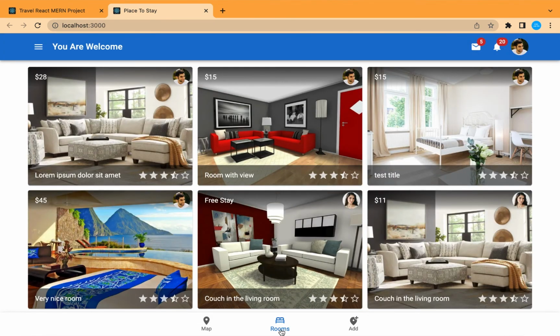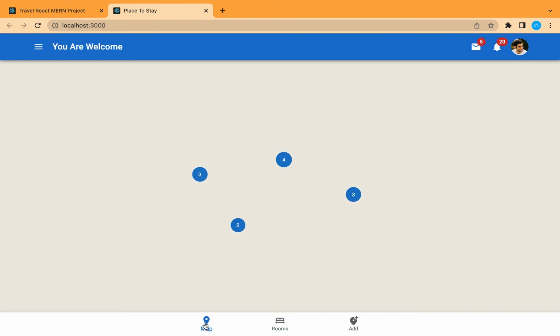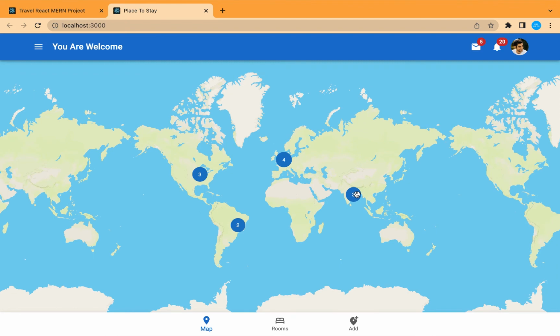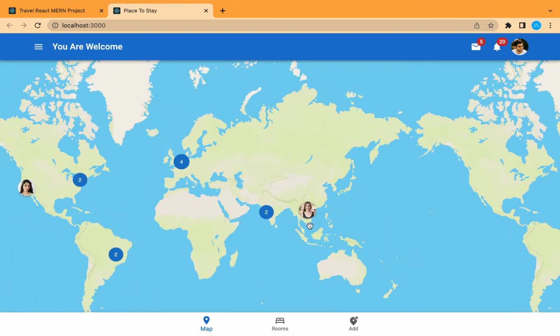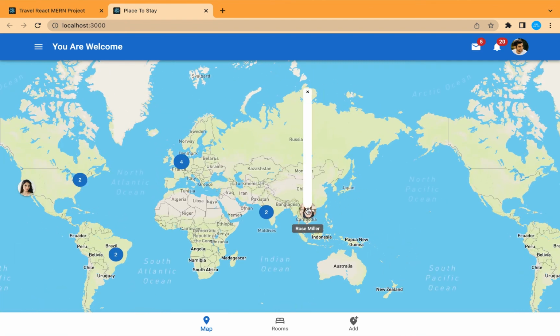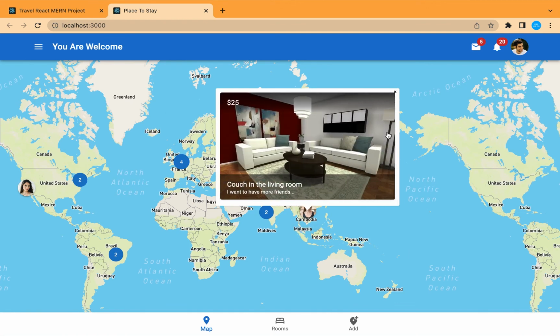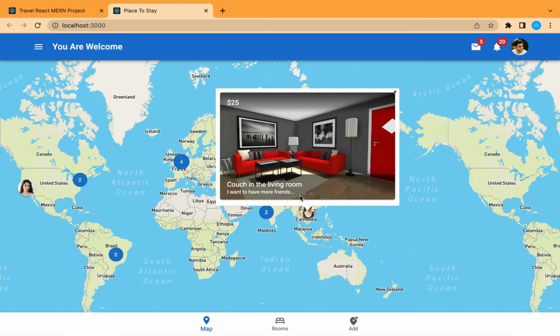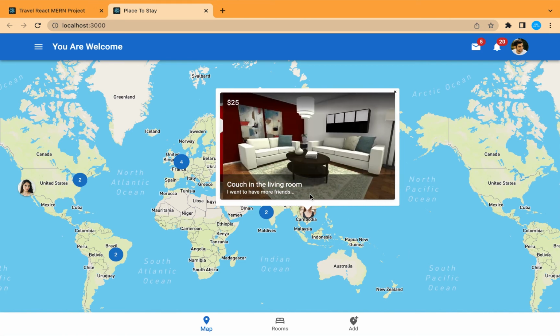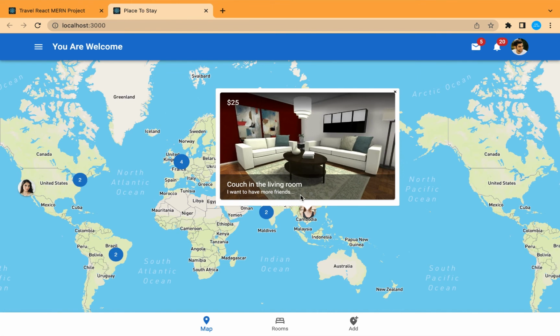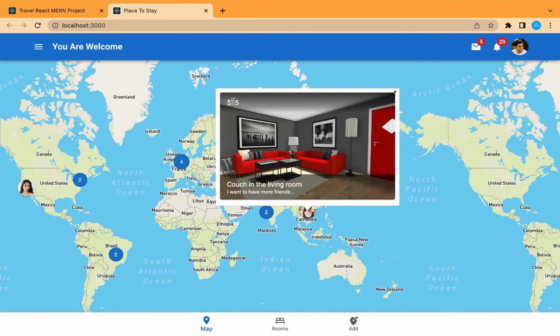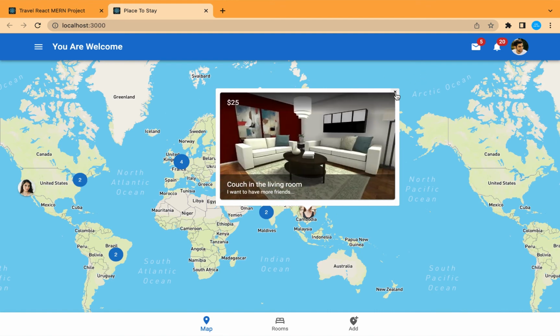Let's go to the map. And let's check one of the rooms. Let's click on this. Here is our pop-up with the slider. But here we can't see our pagination icons or bullets. And these paddings, we need to remove them and make our X icon bigger.